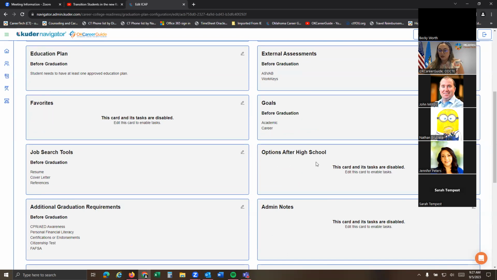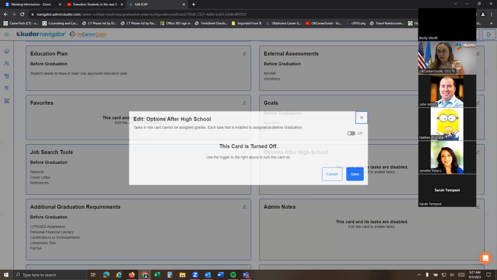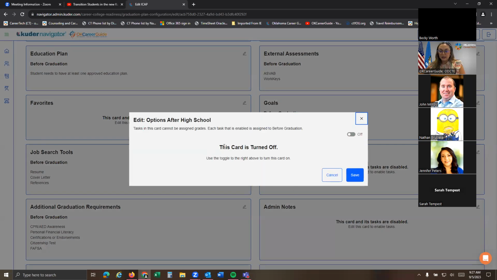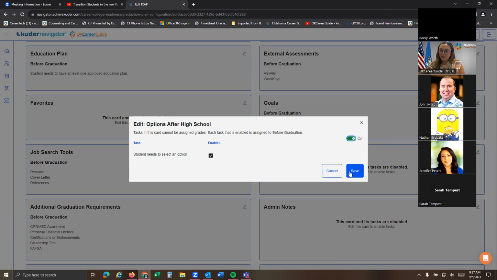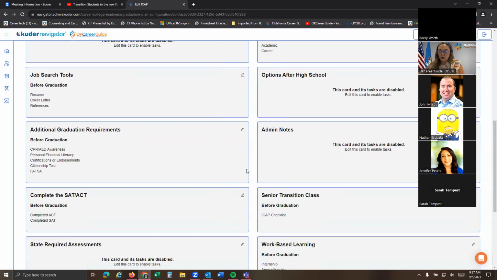Now, one thing I want to show you is where it says this card and its tasks are disabled. So I can always make this live, but currently this is not something that students see. So if I edit it, you can see this card is turned off. To turn it back on, all I'd have to do is here and save. So that's something that you can do.